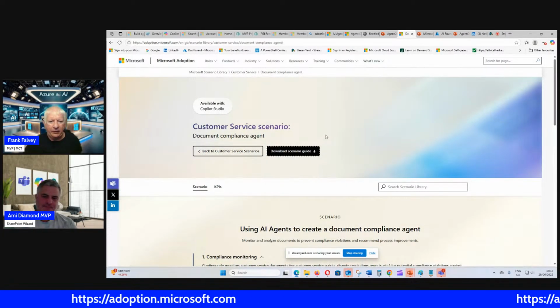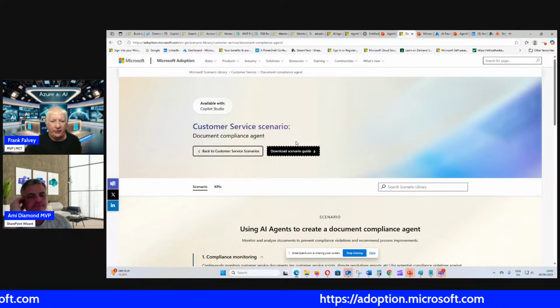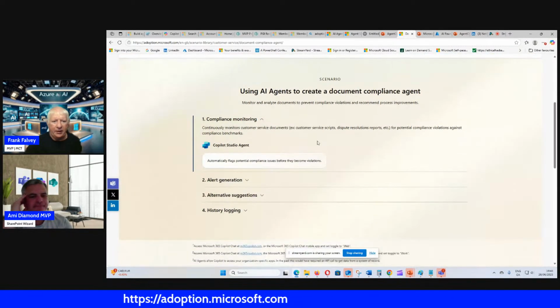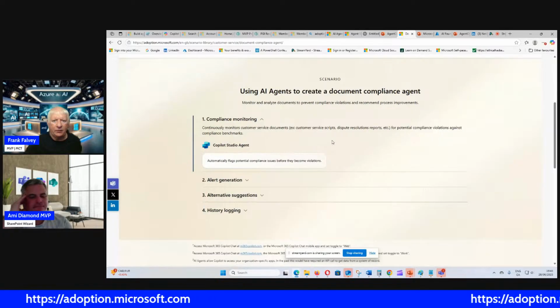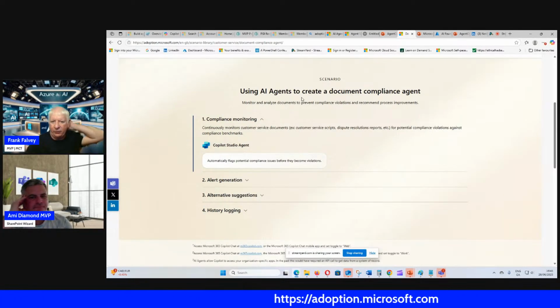So we were back here on the Microsoft adoption. So that was the scenario guide that we looked at there. So this section here is using AI agents to create a document compliance agent.